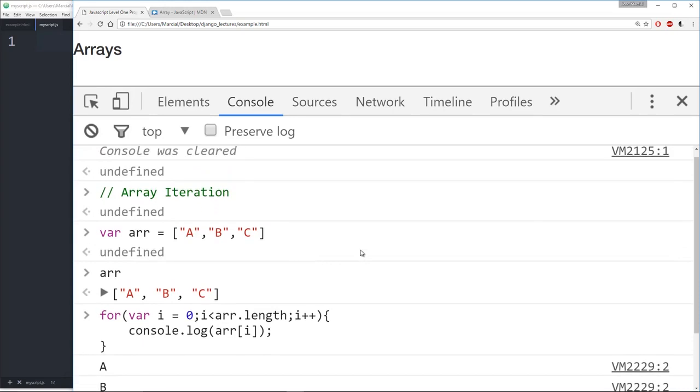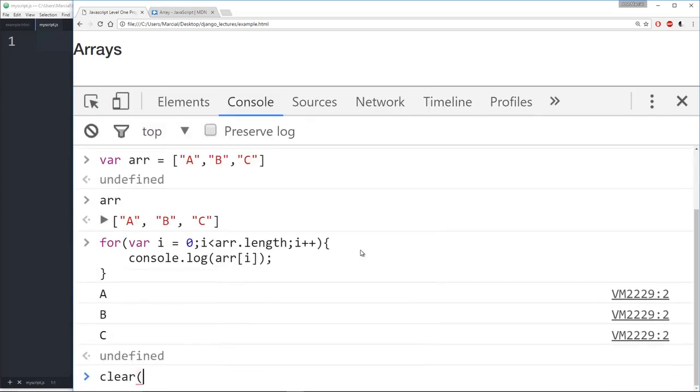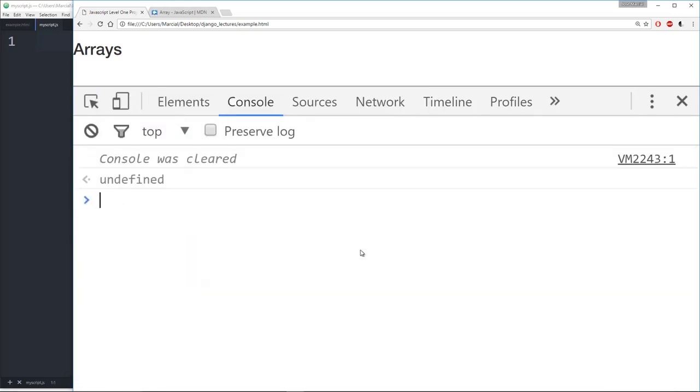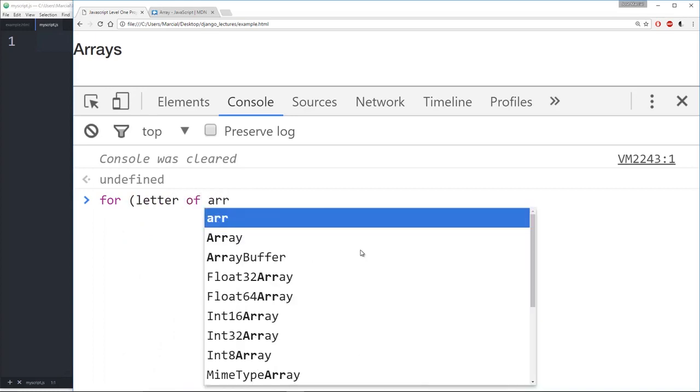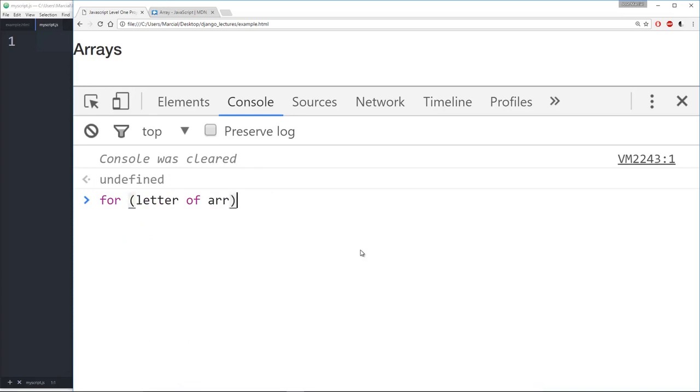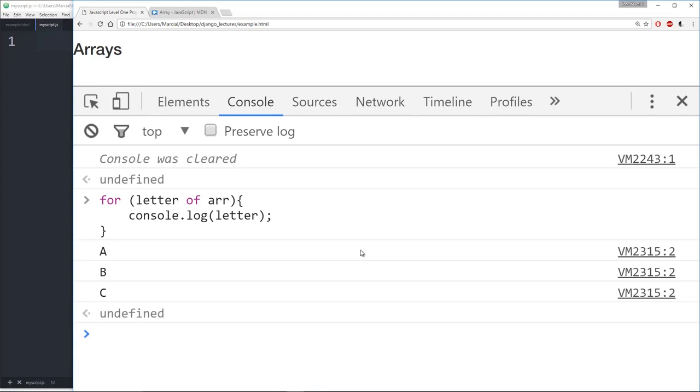So if we take a look at it, I'm going to clear this so we can get a better look. For, and then in parentheses, some sort of temporary variable name, letter, of the array, in our case it's called arr, do something. So in our case, I will say console.log the letter. And here we get the exact same result. So this is the for of loop that we briefly mentioned during the for loops lecture in the course.